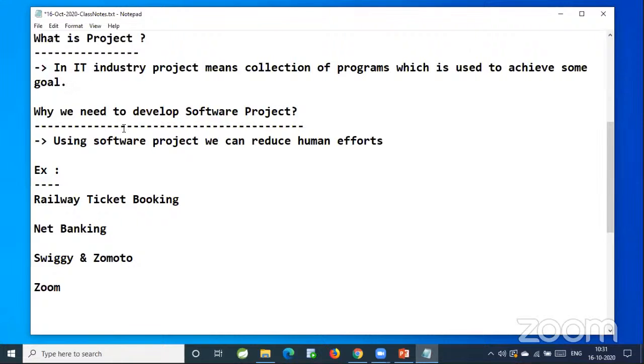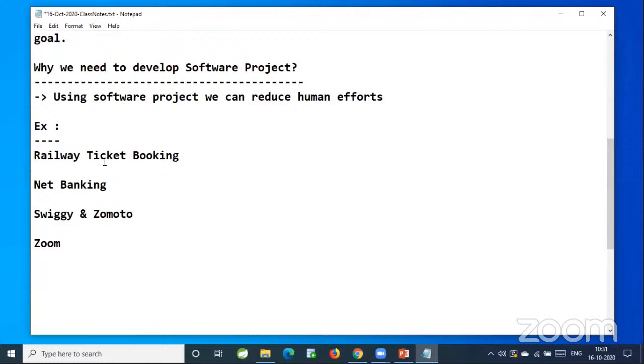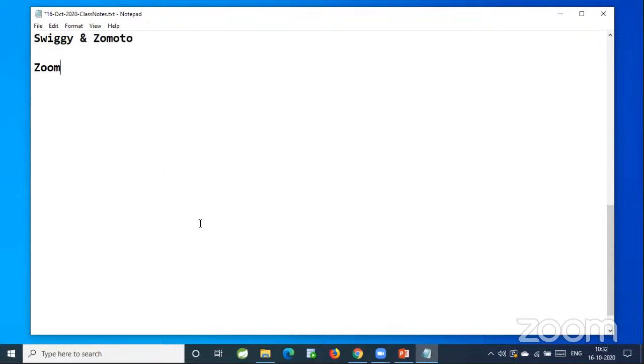So why do we need to develop these projects and achieve those goals? By using these software projects, we can reduce human efforts. Human life can be simplified by using these software projects. Things can be done easily. Ticket booking is one example; banking applications, insurance applications, healthcare applications, food delivery applications, and online classroom platform applications are examples. These things are available for us. These are all software projects.